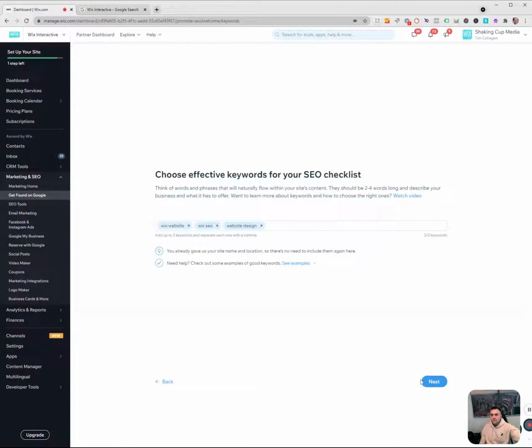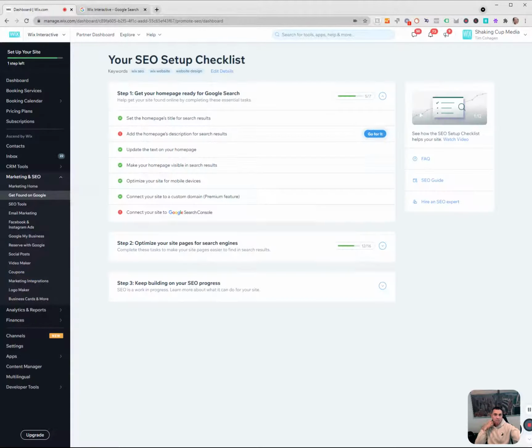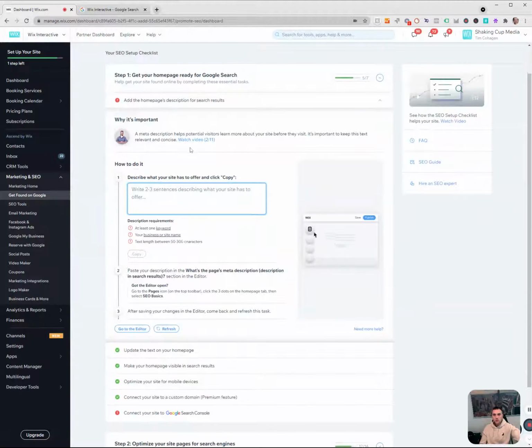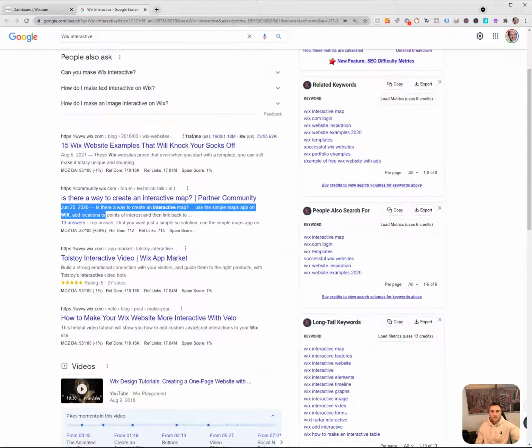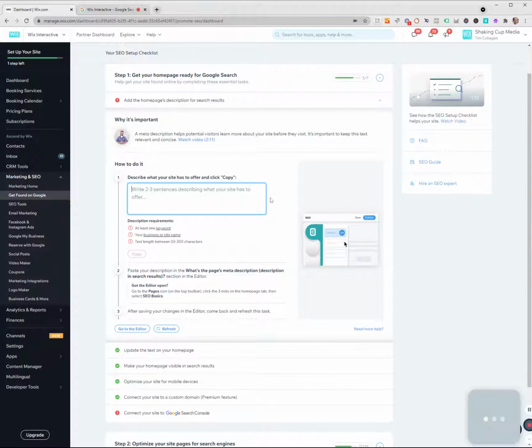Now we click next. And that just takes a second. 97, 98%, and boom, bada bing, that part is done. Now it says here that we want to add the homepage's description to search results. What does that mean? Well, that is this description that shows up underneath this main headline. So we are going to want to add this.